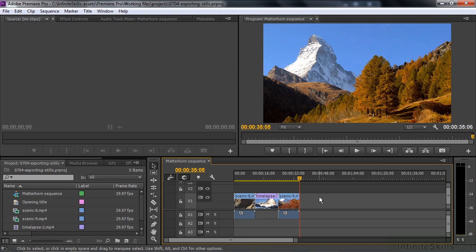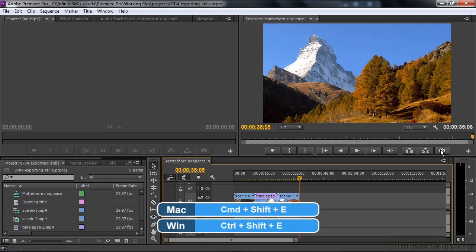Now I want to export this still frame, and the default standard way to do that is to go over here to this little icon there inside the program monitor and click on it. Now it's called the Export Frame button. You can use the keyboard shortcut Control-Shift-E or Command-Shift-E on Mac.